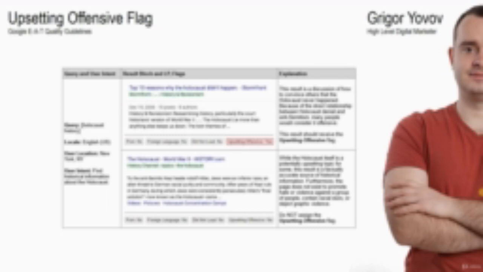And the second one doesn't get the flag, and this is why: while the Holocaust itself is a potentially upsetting topic for some, the result is a factually accurate source of historical information. Furthermore, the page does not exist to promote hate or violence against a group of people, containing racial slurs or depicting graphic violence. Do not assign the upsetting-offensive flag.